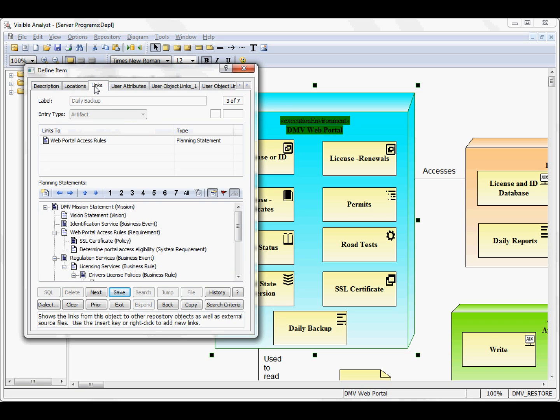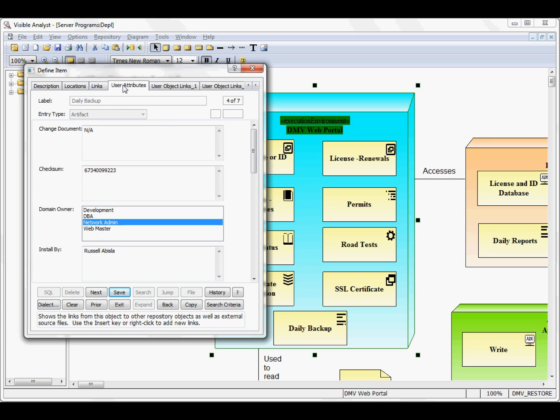The Links tab allows me to link this particular artifact to any one of the business statements. Now, these are saved as strategic planning statements in the Visible Analyst. Each statement may have a subtype, such as a mission statement, the vision statement, the business event, policy, etc. To link this artifact to a particular business rule, you can simply drag and drop the rule right into the Links To field.